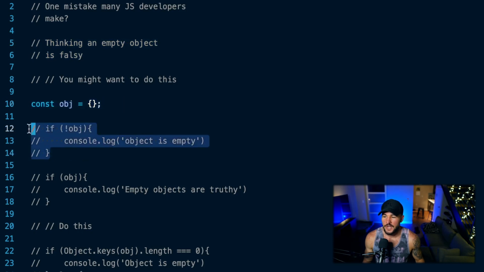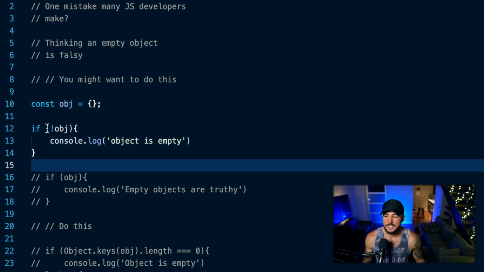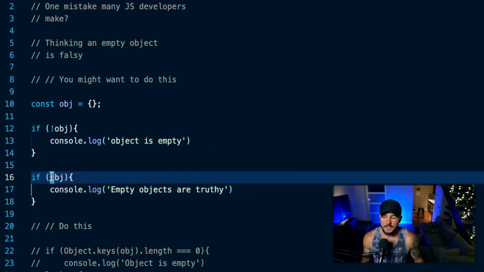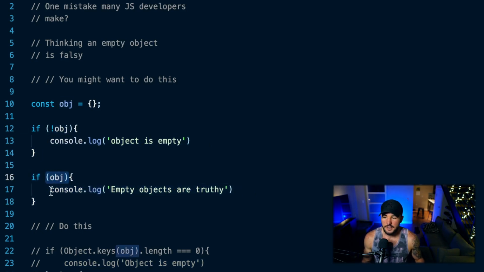Here on line 12, I check if not object. So this is saying if my object is falsy, then console.log, my object is empty. And then here on line 16, I check if object, and that's checking if my object is truthy, console.log, empty objects are truthy. And what you're going to see here is that even though this is an empty object here, it still evaluates to truthy within JavaScript. It is a truthy value, even if it's empty.